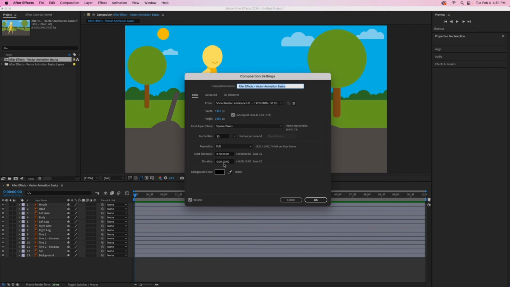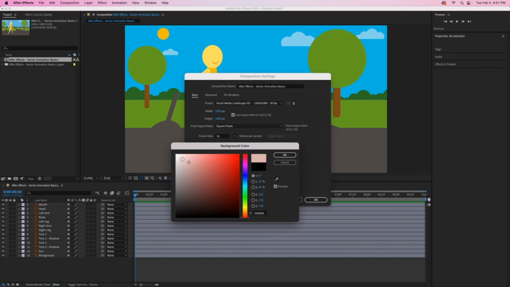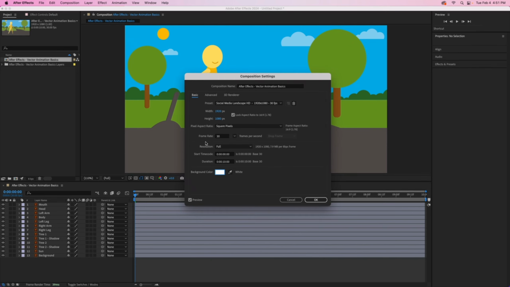The background, you can really make it whatever color you want. I'm going to make mine white. But one thing that's good to remember is that white really only lives in After Effects. We can make this white, but we're going to put a solid behind here in the timeline and make the background a solid white, so when we export it, it has that white in the background.